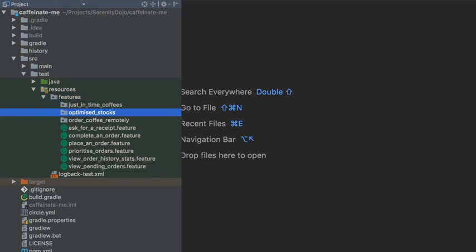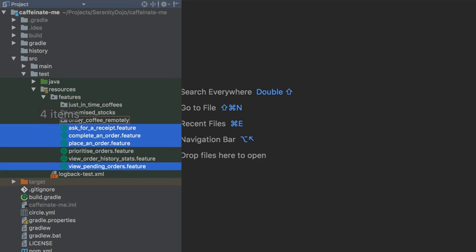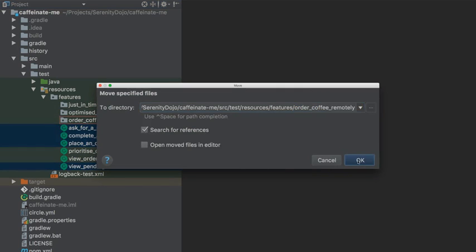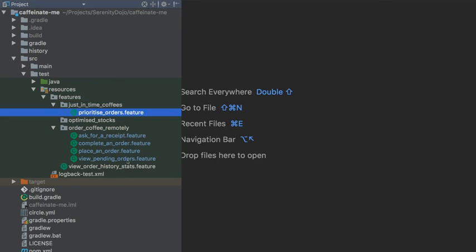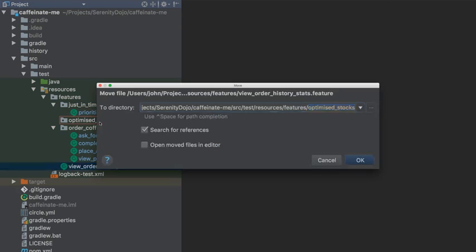Once we have our directory structure, we can go through our features and place them inside the corresponding capability folder, like this. Ask for receipt, complete order, place an order, and view pending orders all belong in the order coffee remotely capability. Prioritize orders goes in the just-in-time capability. And view order history stats, well, that one goes in the optimized stocks.